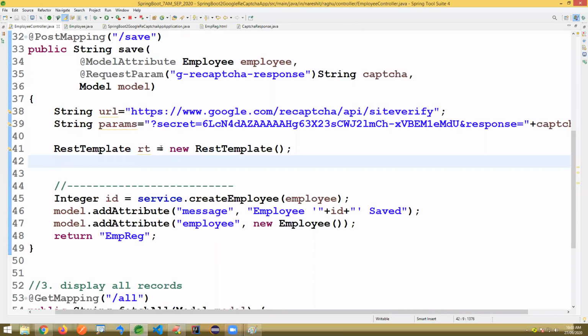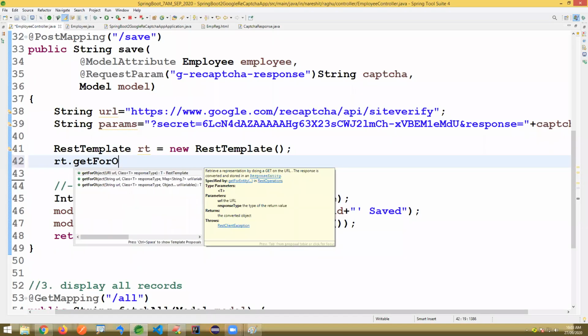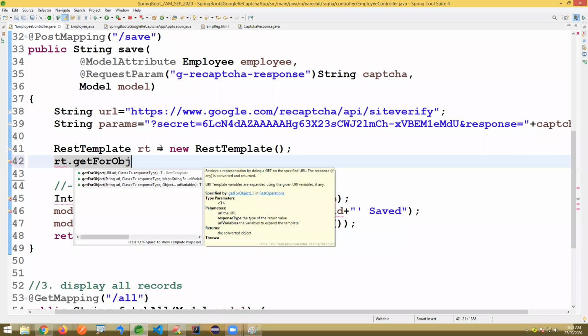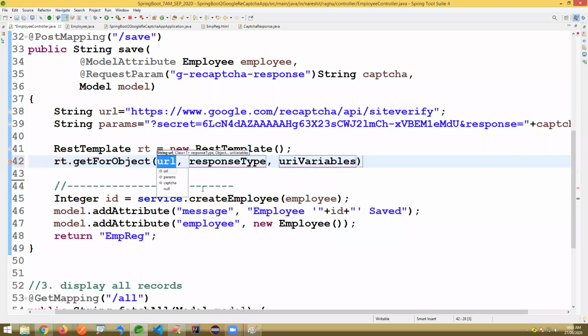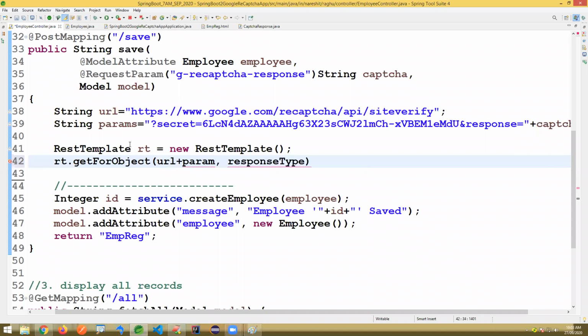If you look here, by using RestTemplate, you can use getForEntity, or simply getForObject. getForEntity returns a ResponseEntity, and again you need to cast the body. getForObject directly gets the type. Pass the URL and also plus the params. Actually, it's a single string. I just made it into two for your understanding.